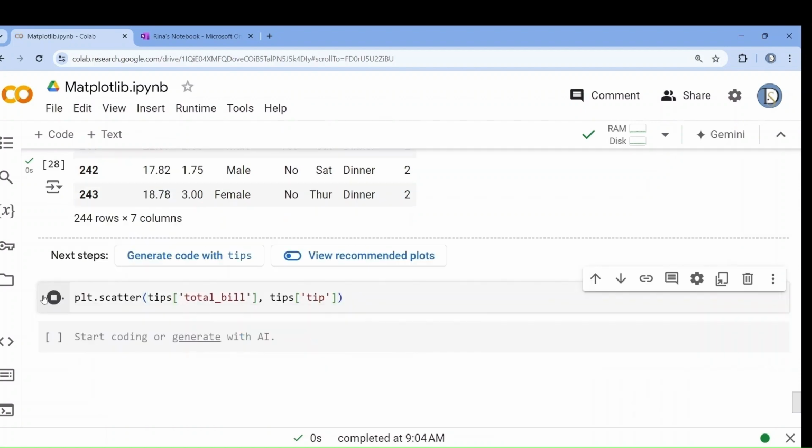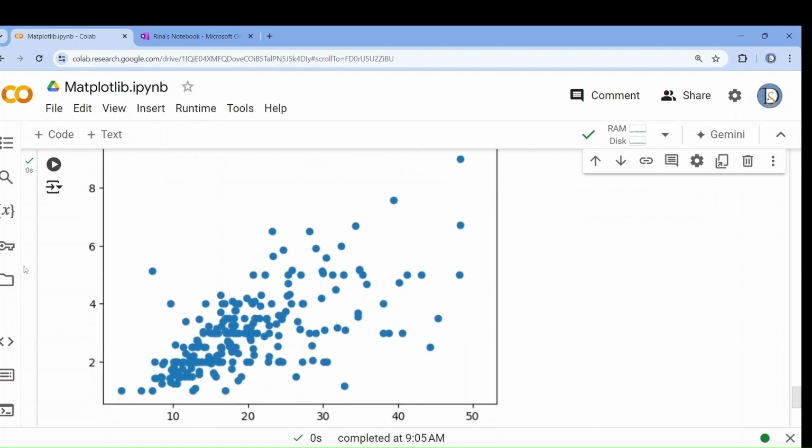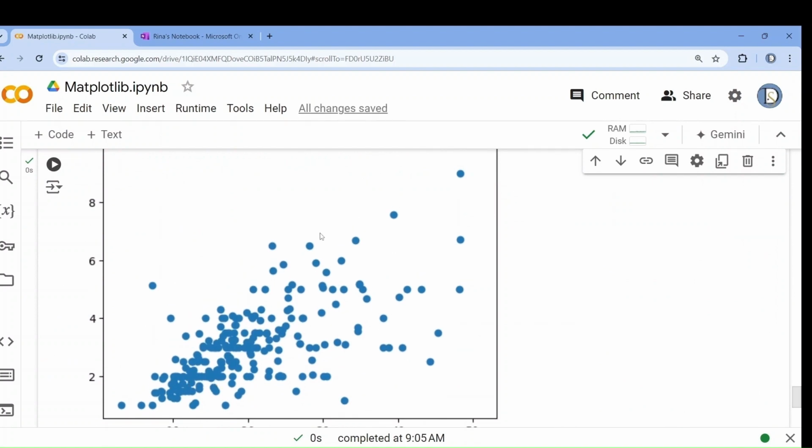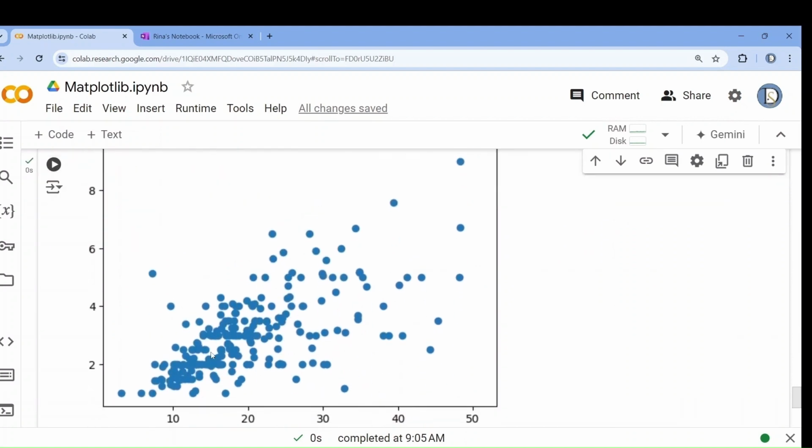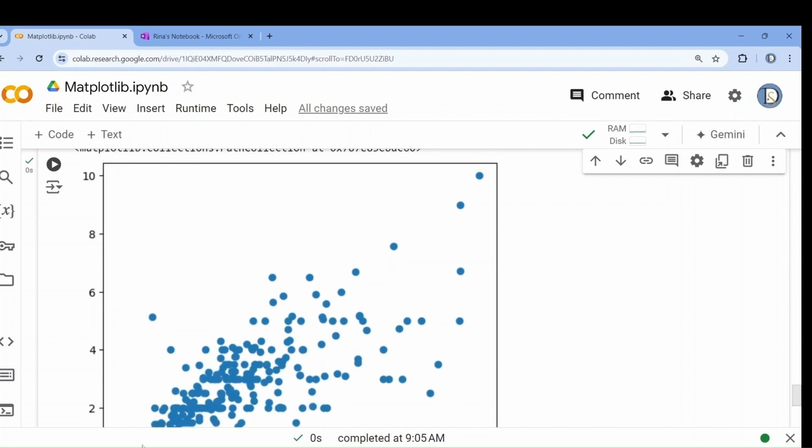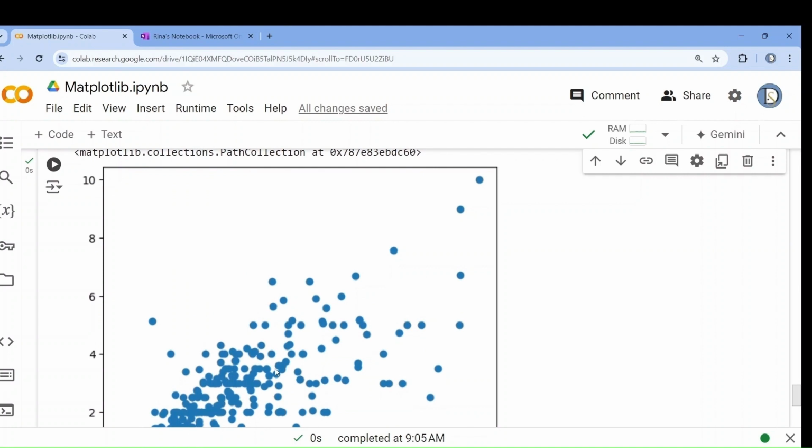Okay, now let's plot this scatter plot. See, you can see the scatter plot that while total bill is increasing, tips are also kind of increasing. Here total bill is less, tips are less. Total bill has increased, tips have also increased. Okay, so you can find a relationship from this scatter plot.